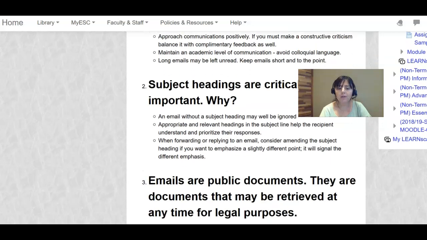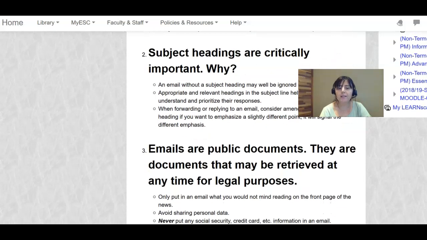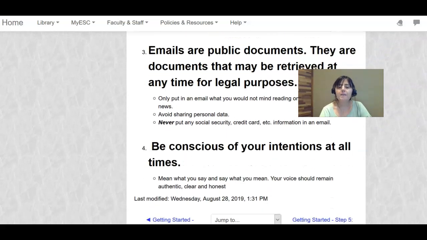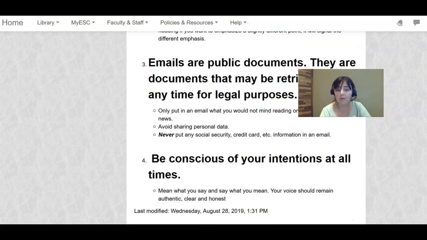Also, other things that you might want to follow: make sure that you remember emails are always public documents, so don't put any personal information in the email, and don't share your social security or credit card or anything with anybody. And make sure that you are always communicating in a clear, honest manner, don't copy other people's information, and be authentic as well.